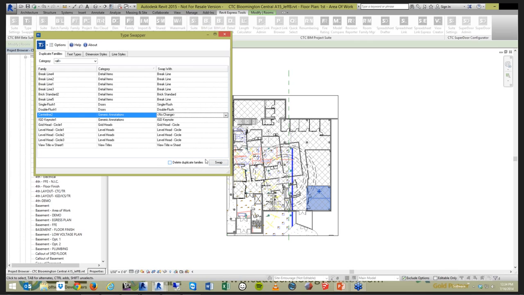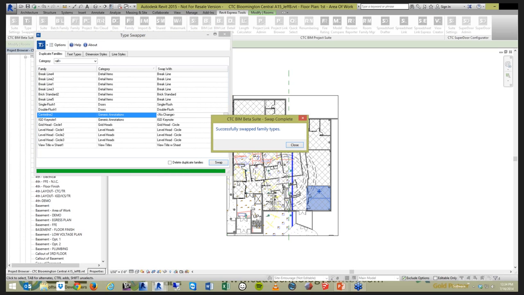Now I do have the option to optionally delete the duplicate families, so all of the families that appear on the left. So if I check this checkbox, it will actually remove them. But in this case, I'll go ahead and leave them in here. And this is something that I could come back through and clean up with the purge function later. So I'll go ahead and swap. And it just went through the project, identified all of the instances of one, and swapped them out for the other one.